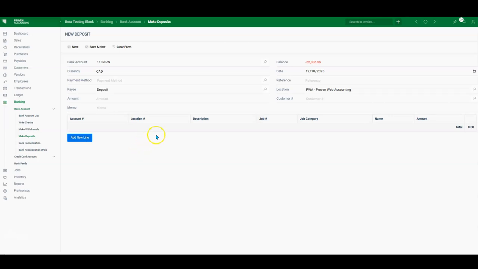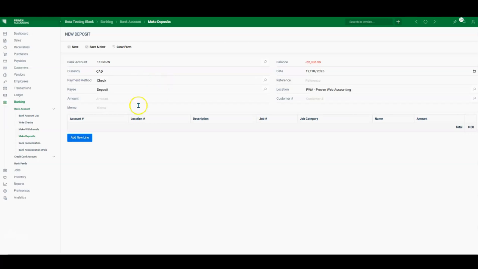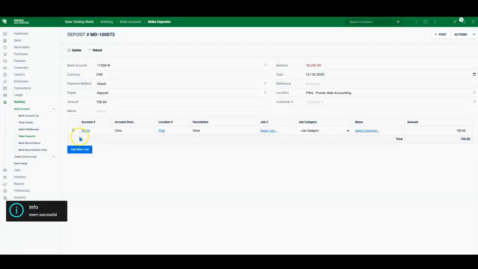The way that you would enter this information in is you just click add new record, and then you would click your payment method. We're going to choose check for this one. We're then going to click the amount, and then click add new line.